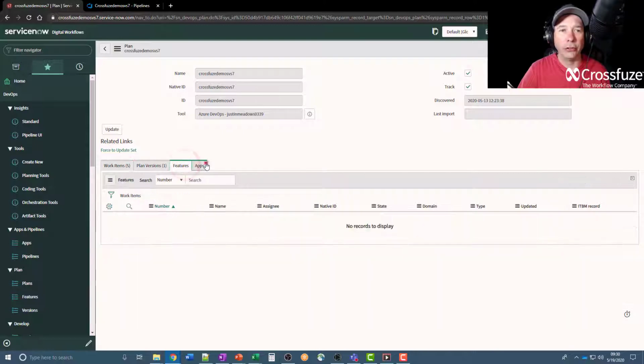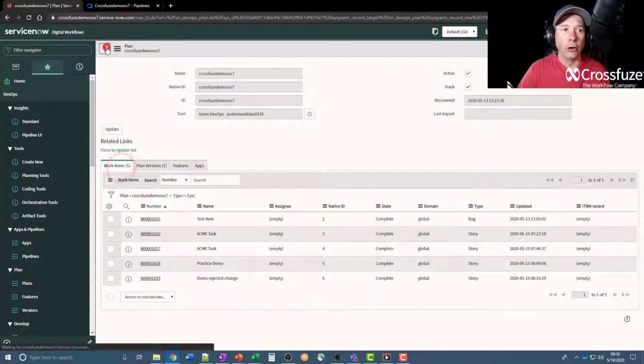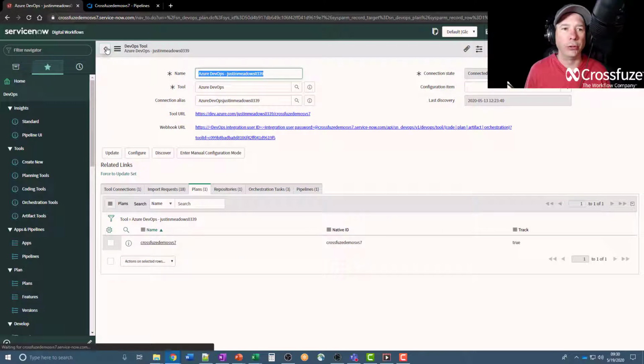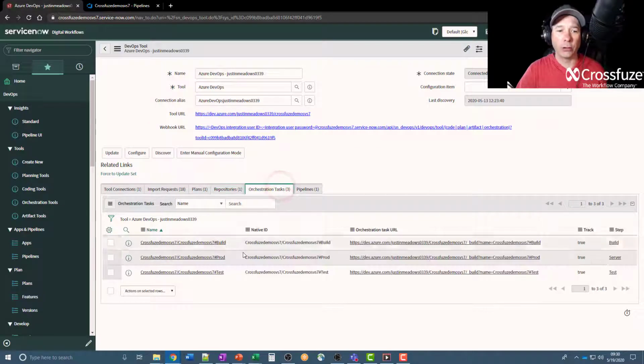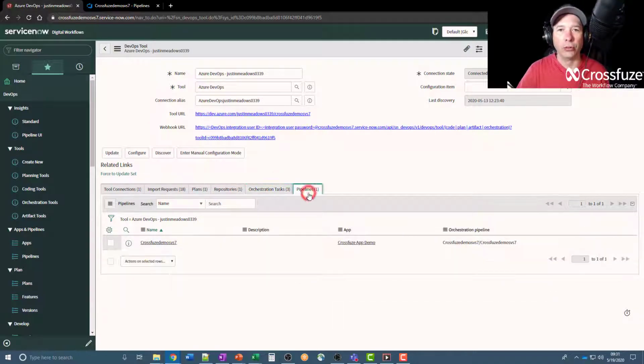I've got features and apps that can be imported, and all of this is being discovered when you connect the 2 tools. My repository, I found that within Azure DevOps, and then of course I've talked about the orchestration tasks. I found those for my build, prod, and test, and then of course the pipeline, and I've already shown you that I'm going to build my own pipeline.